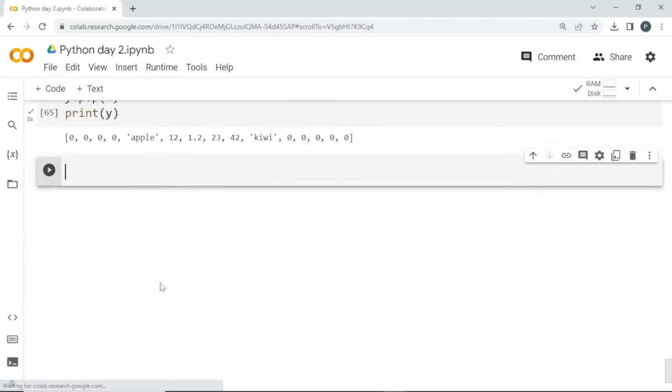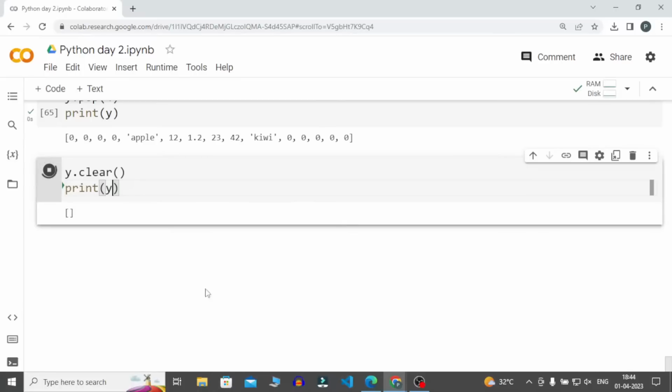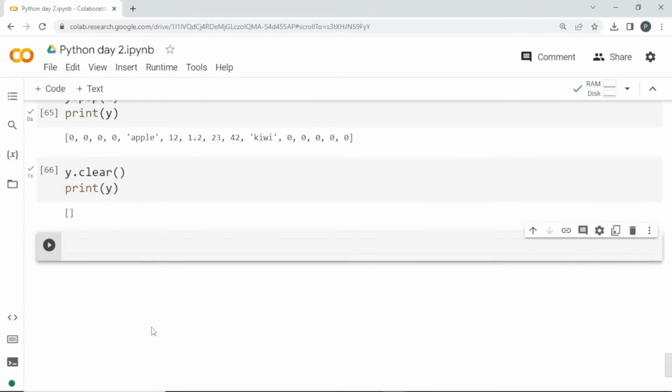Let me clear this y now. y dot clear, print y. Okay, it is going to give me an empty list. Now, the next one will be sorting the list.